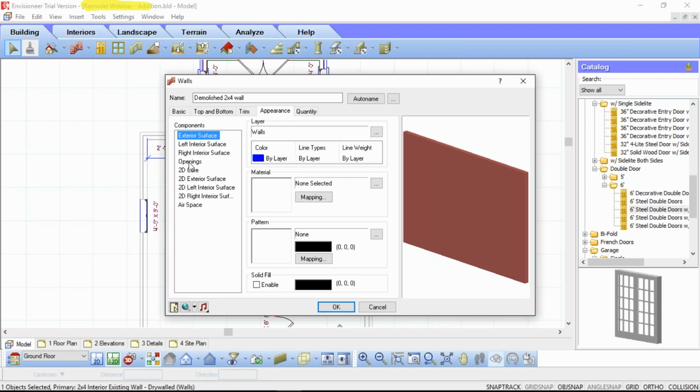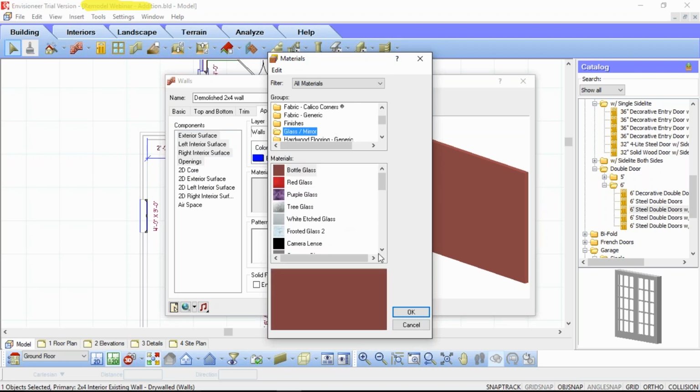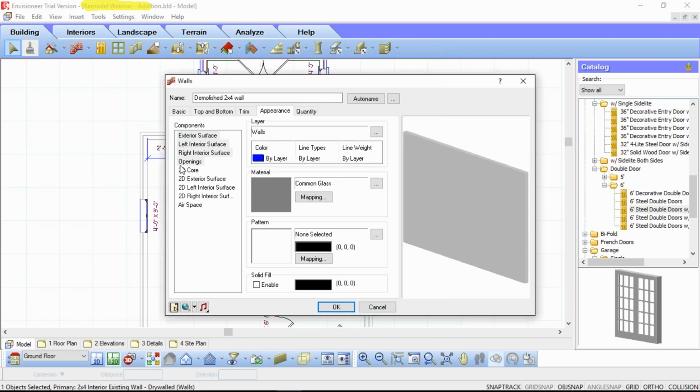In the appearance tab, this is where I'm going to come in, and anything to do with 3D, exterior, interior, and openings, I want to change and make the material a glass material so that we can see through this wall. Come down into my groups, glass and mirror, and just like the other one was using, the common glass, I'm going to use that again as well.